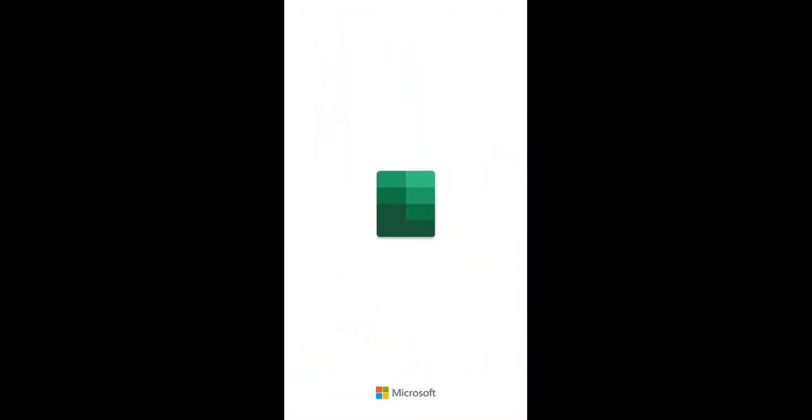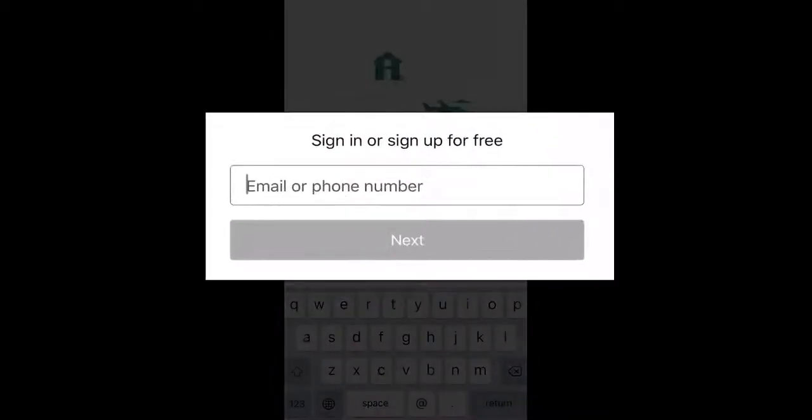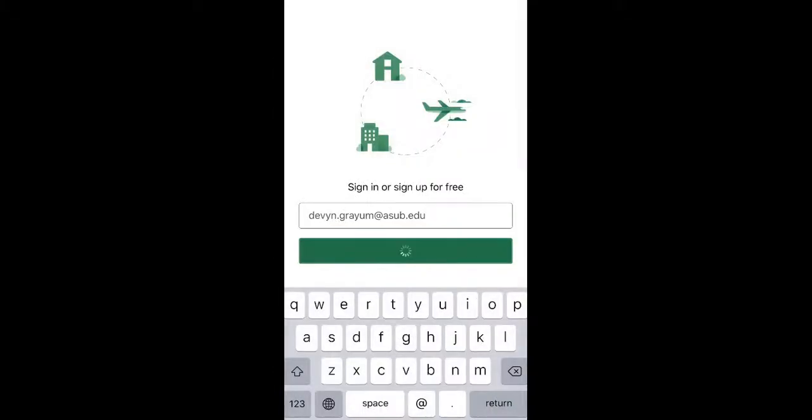Once Excel appears, it's going to ask us for our student email, which we're going to enter in our first name dot last name at asub.edu. During this portion, I'm going to enter in my password, and then I'll return back with you in a moment.